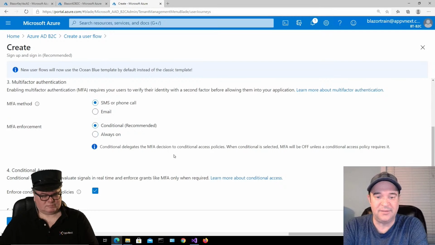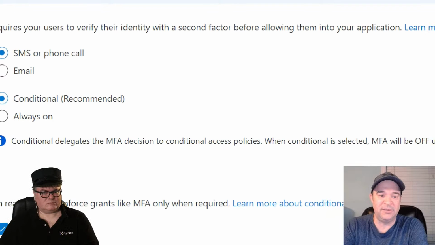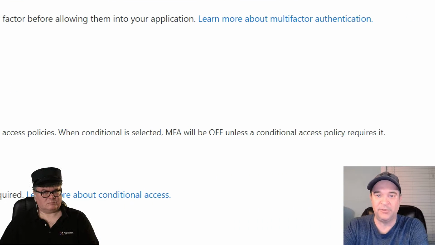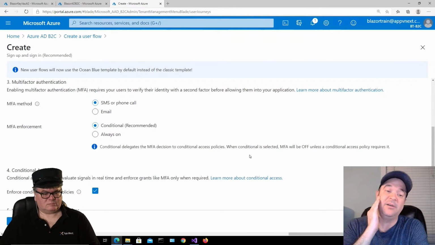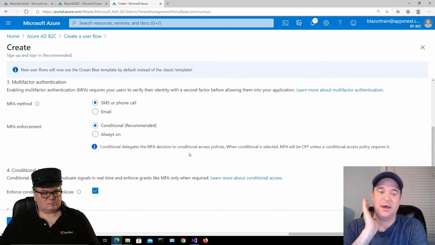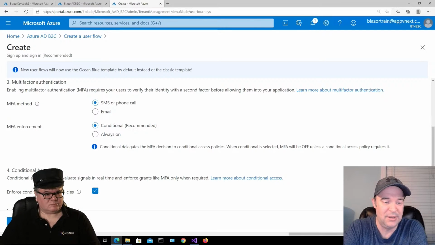So this means that you can have a conditional access policy to make the decision as to whether we enable multi-factor authentication. When we create this policy, we can apply it to all of the applications. Because we don't want to be forcing people to use MFA all the time right now, we'll just leave it at conditional.